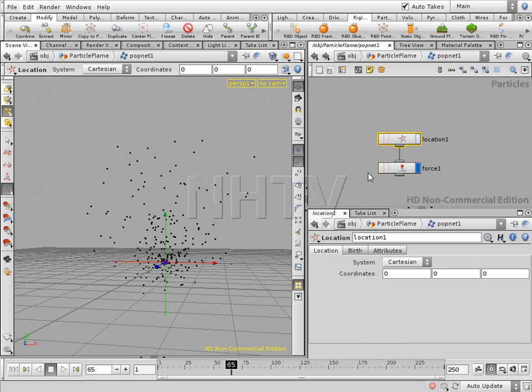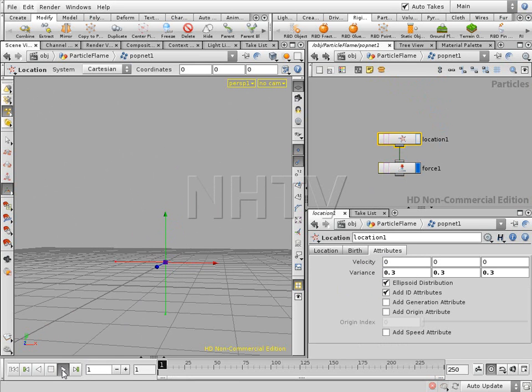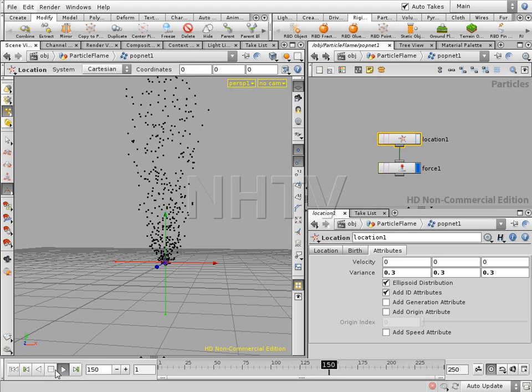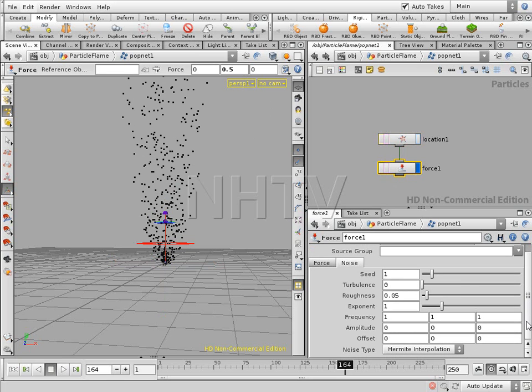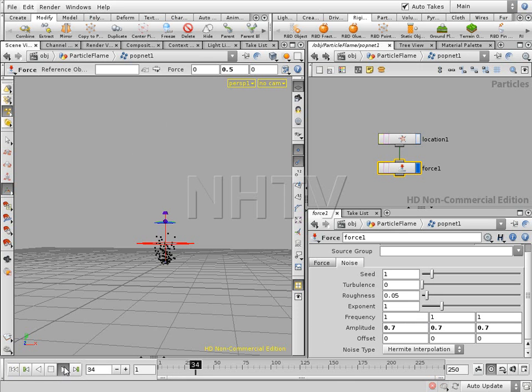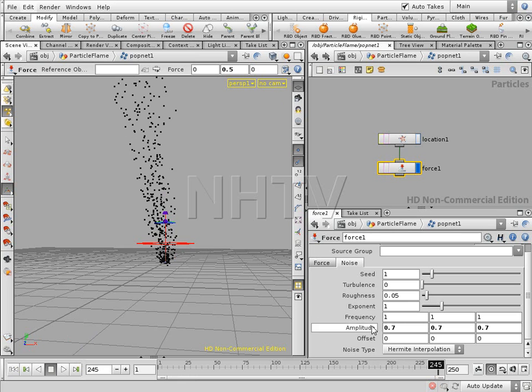Now for location, we have all these particles going in all kinds of directions, so let's make this variance a little bit less, so that we are sure that overall they're moving upward. The other thing that we might want to do as well is to add some turbulence. For example, we can have some more amplitude here, and now if you look at the particles, they start to follow some kind of a pattern. They're not moving straight up anymore.